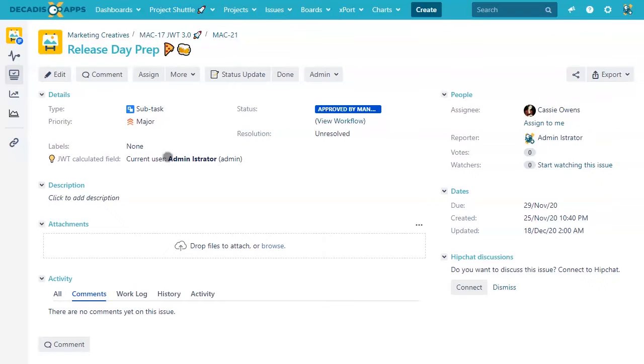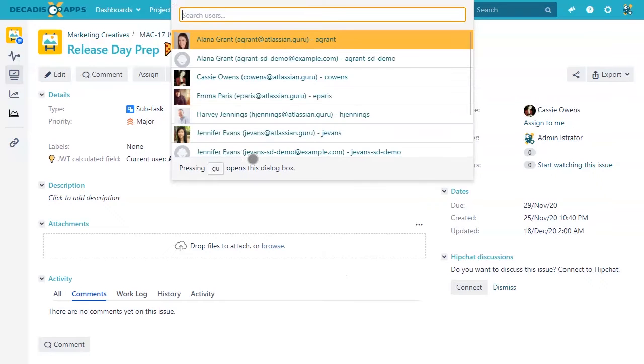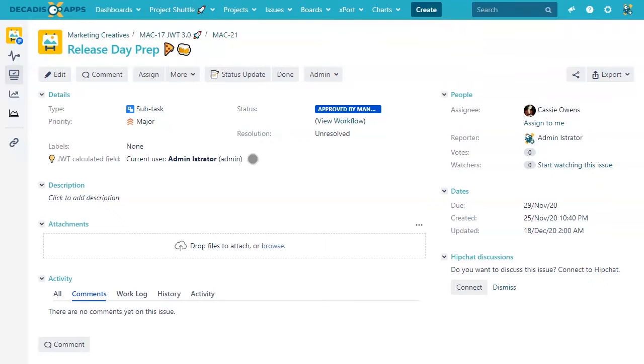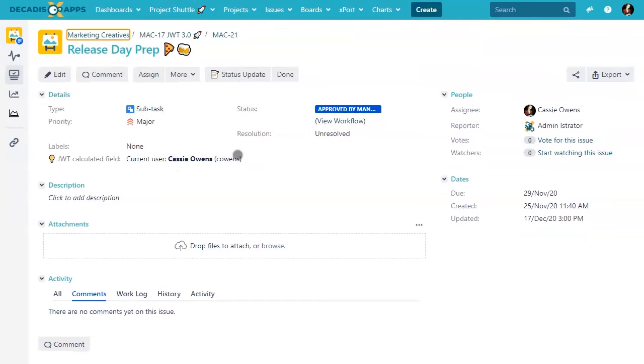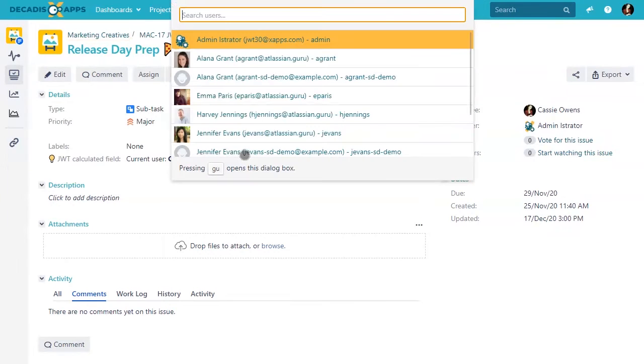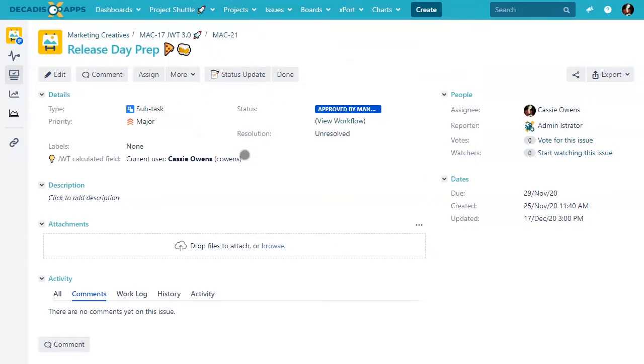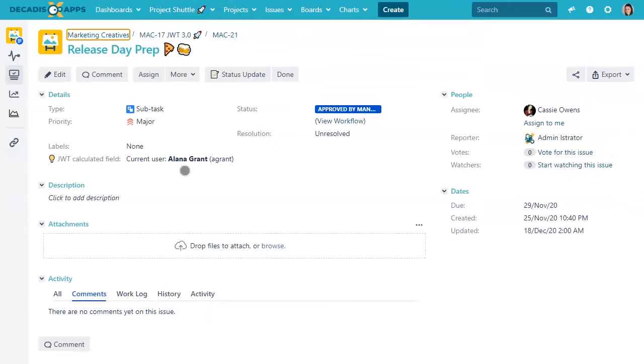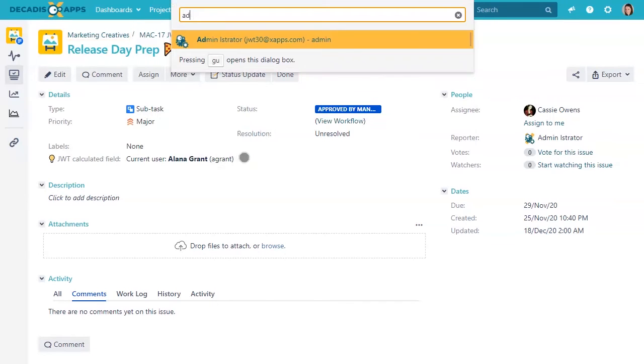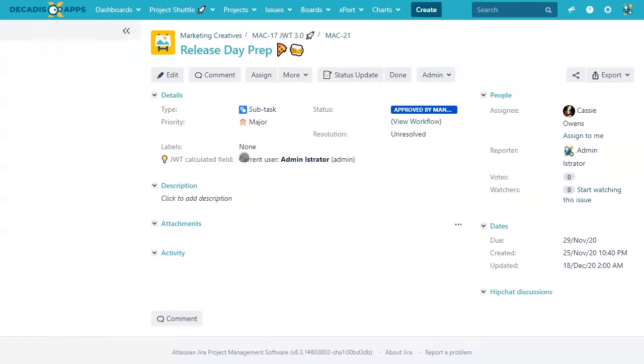Sometimes the only way to troubleshoot a problem reported by one of your users is to actually put yourself into their place. That is why Admin Toolbox for Jira now comes with a handy user switcher. Just use the keyboard shortcut G and U and choose a user from the dropdown. Once you're done, you can use the same combination to switch back to your user again.